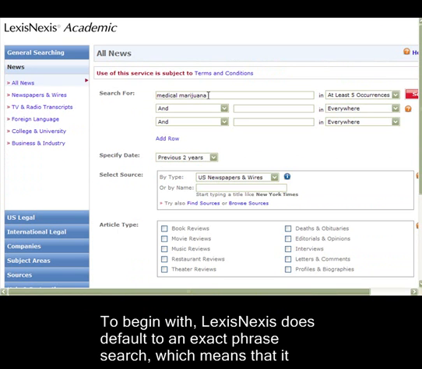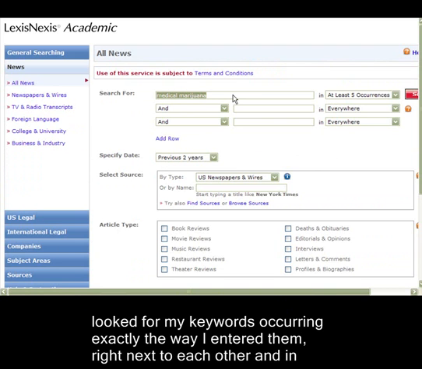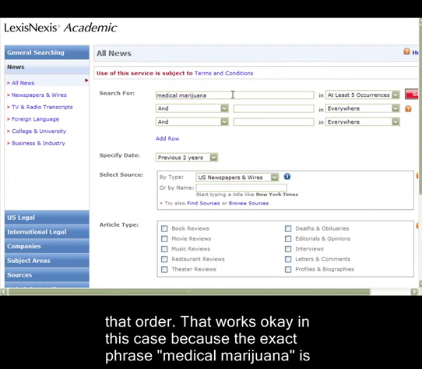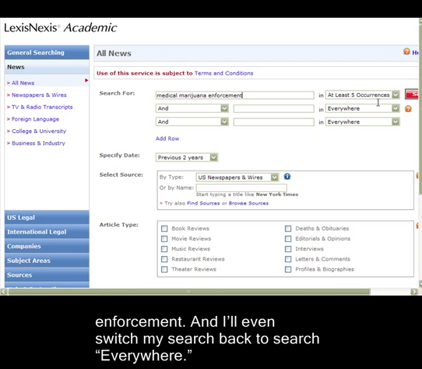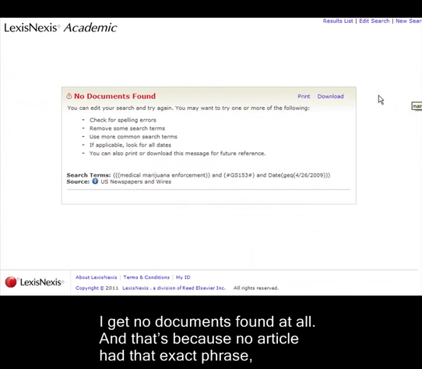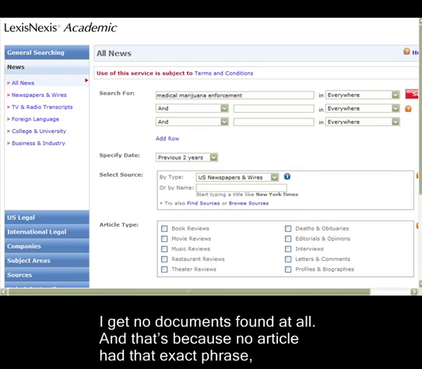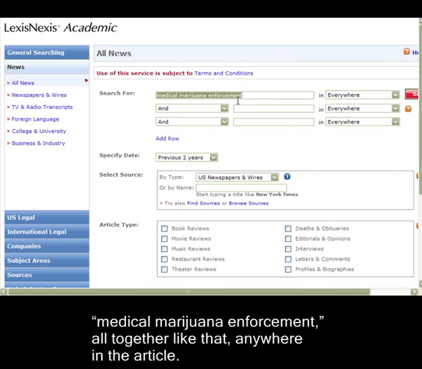To begin with, LexisNexis does default to an exact phrase search, which means that it looked for my keywords occurring exactly the way I entered them, right next to each other and in that order. That works okay in this case because the exact phrase medical marijuana is going to be used in a lot of articles. But look what happens if I try to narrow my search down a bit by adding another idea, such as enforcement. And I'll even switch my search back to search everywhere. I get no documents found at all, and that's because no article had that exact phrase, medical marijuana enforcement, all together like that, anywhere in the article.